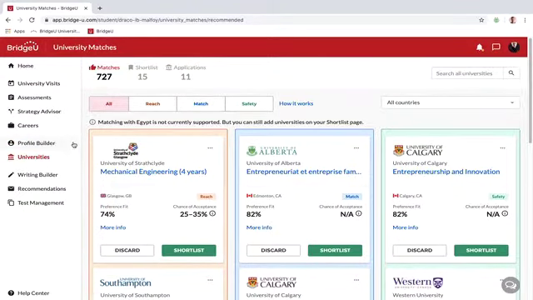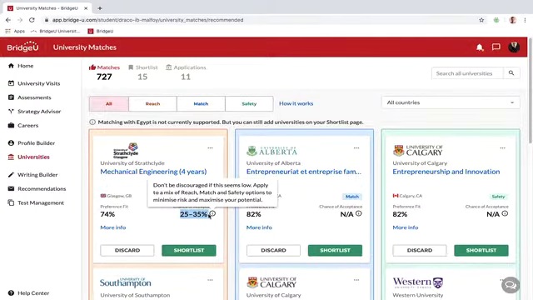You don't have to go to your profile builder every time to get to your university matches and shortlist. You can jump straight to universities on the left-hand side. We display your universities in 3 columns: Reach on the left, Match in the middle, and Safety on the right. The way we put them into the columns is using this number here, the chance of acceptance.